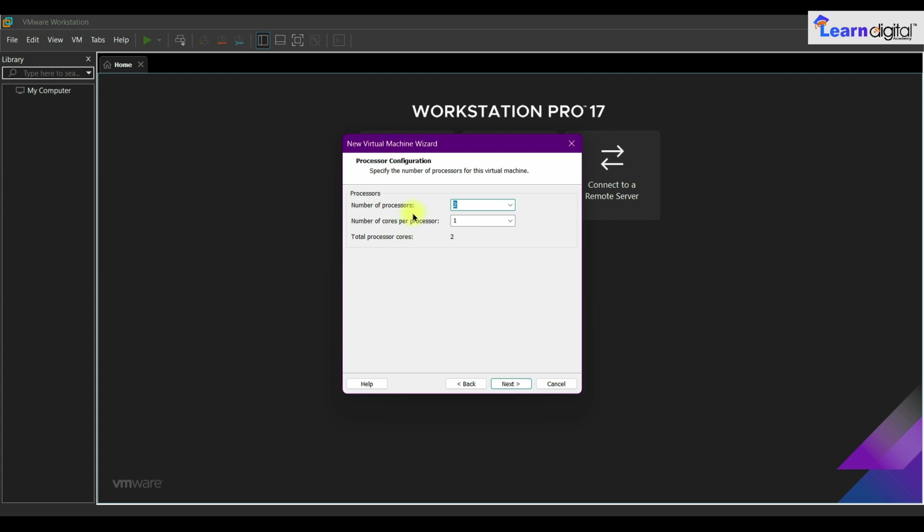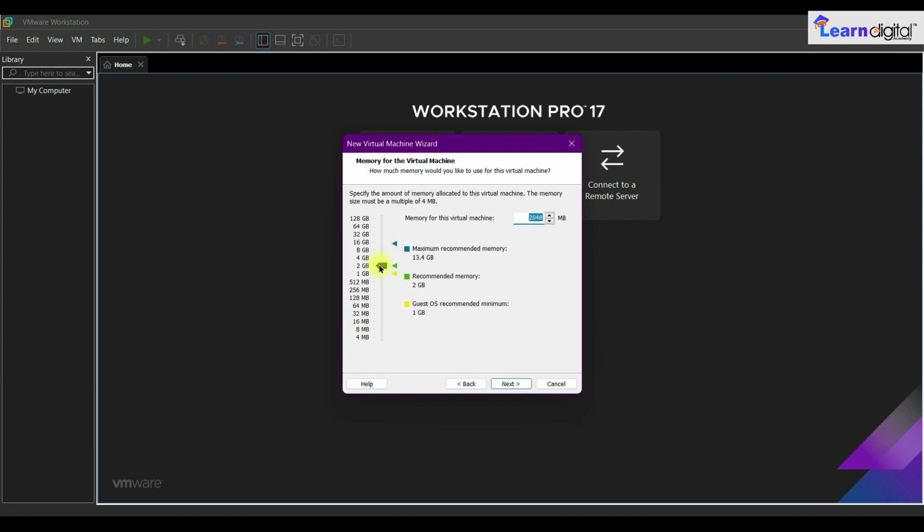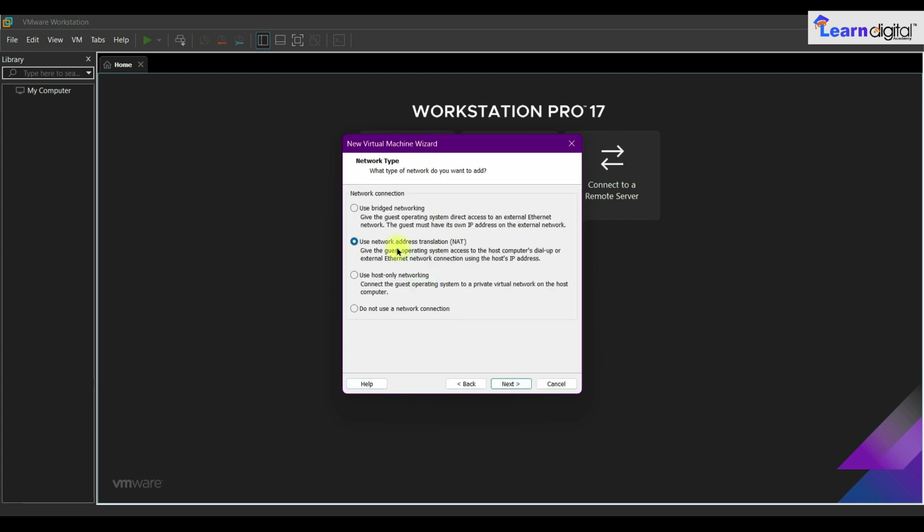Please choose the processor and the cores per processor according to your requirement. This is the memory for the virtual machine, so you can choose 4 GB or 2 GB according to your requirement. In my local system, I have 16 GB of RAM, so I'm just giving 2 GB. It will be sufficient because it's recommended. So okay, I'll click next.